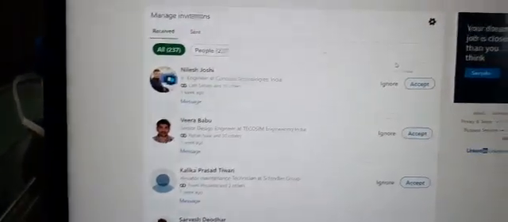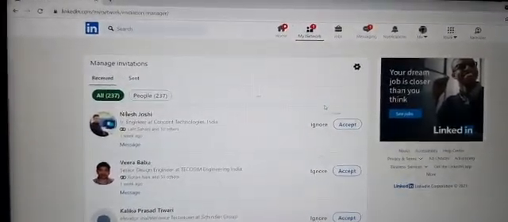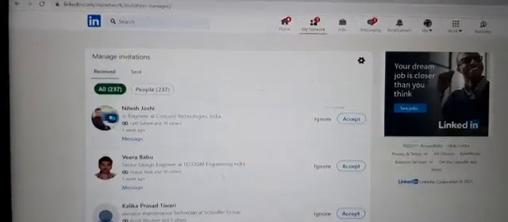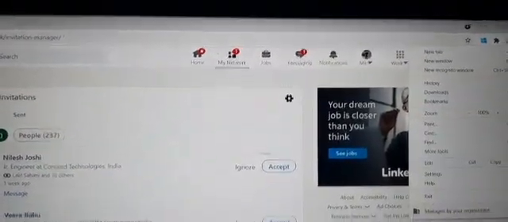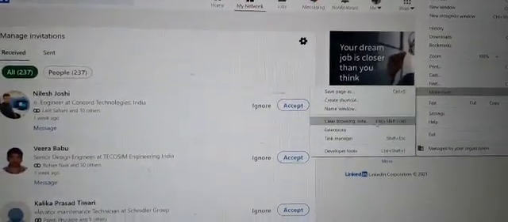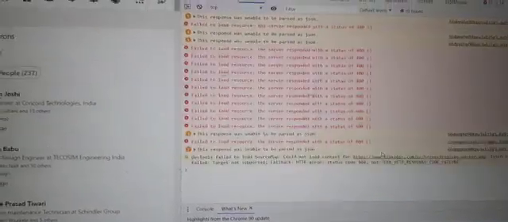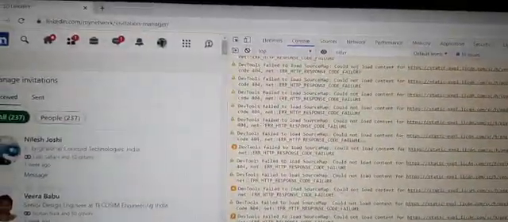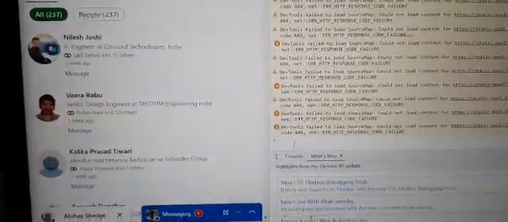So the easy way, which I'll be showing you right now: first, open your LinkedIn page on Chrome. Here you see three dots. Click on the three dots, click on More Tools, and click on Developer Tools. Once you click on Developer Tools, here you can see Console. Click on Console, and right here there's a script which I'll be pasting and which I'll be posting in the video.